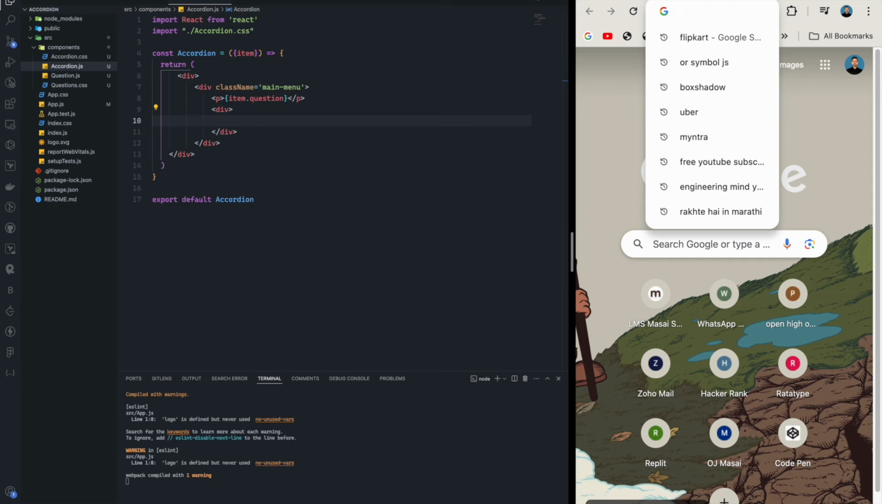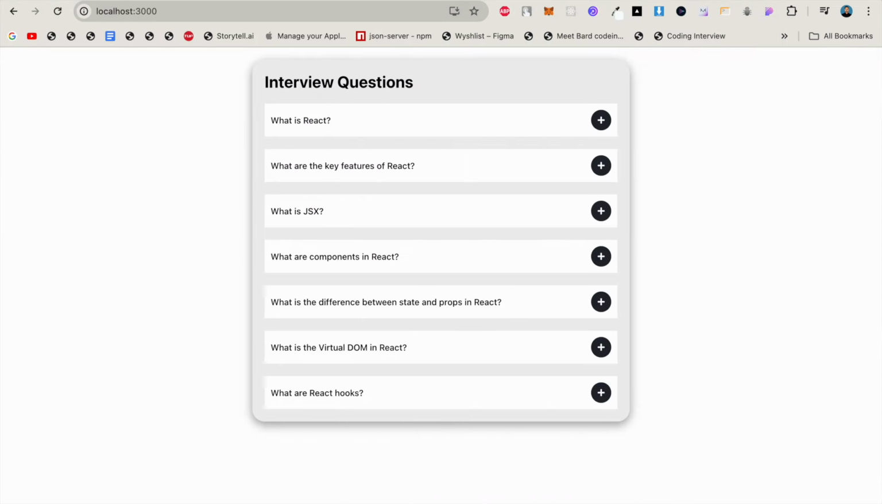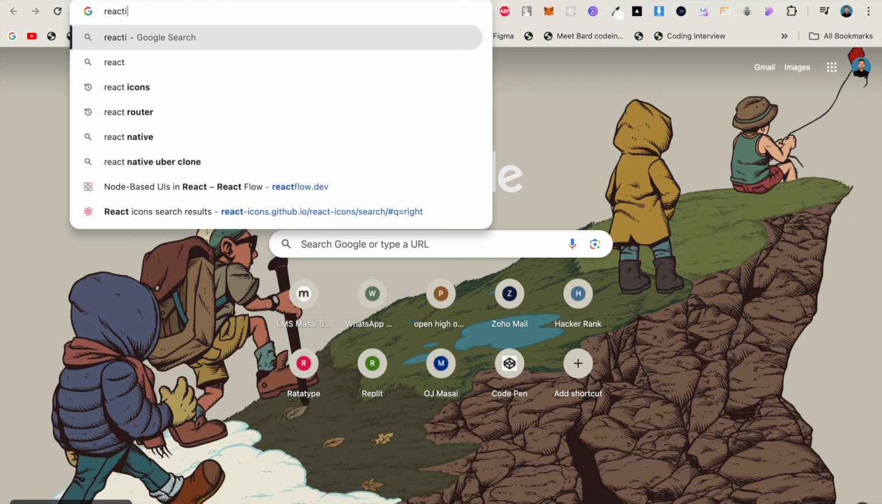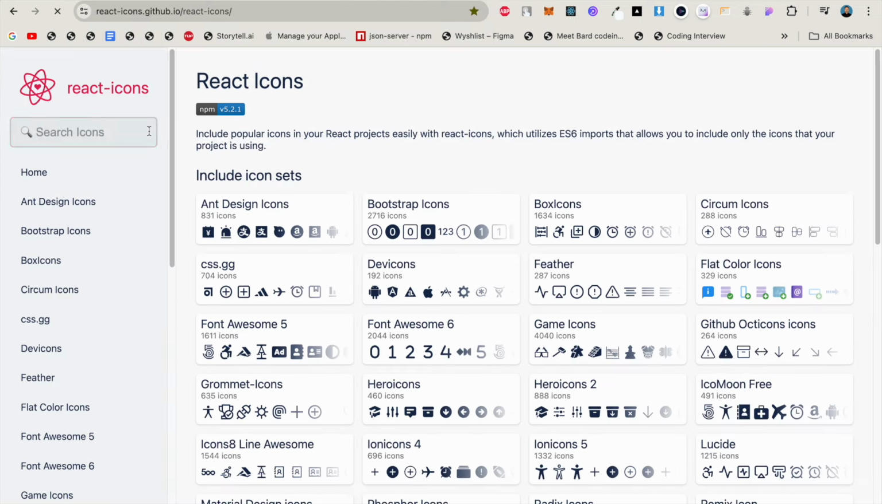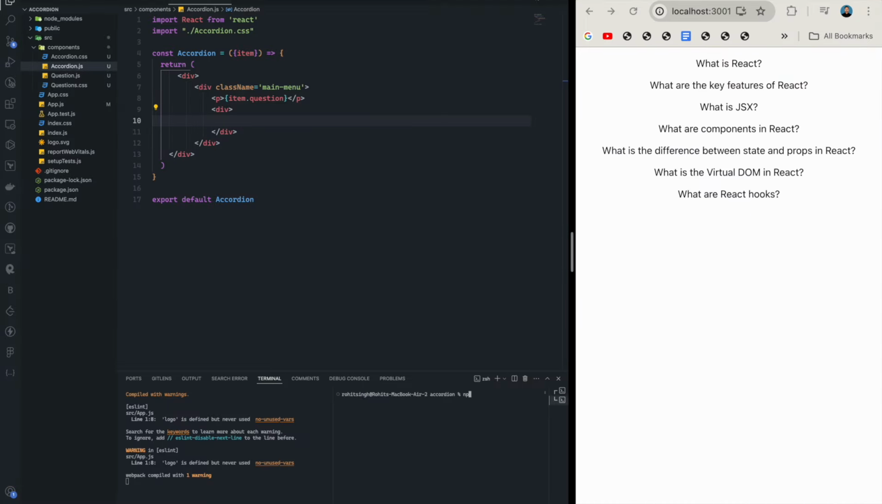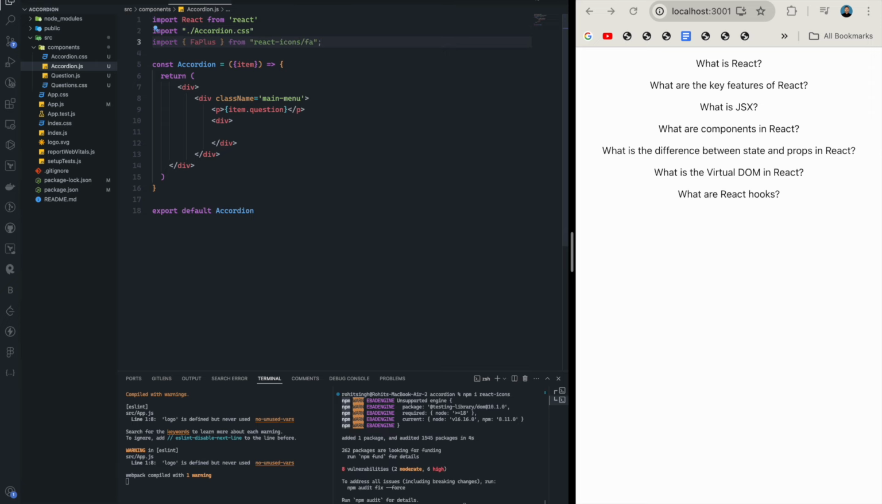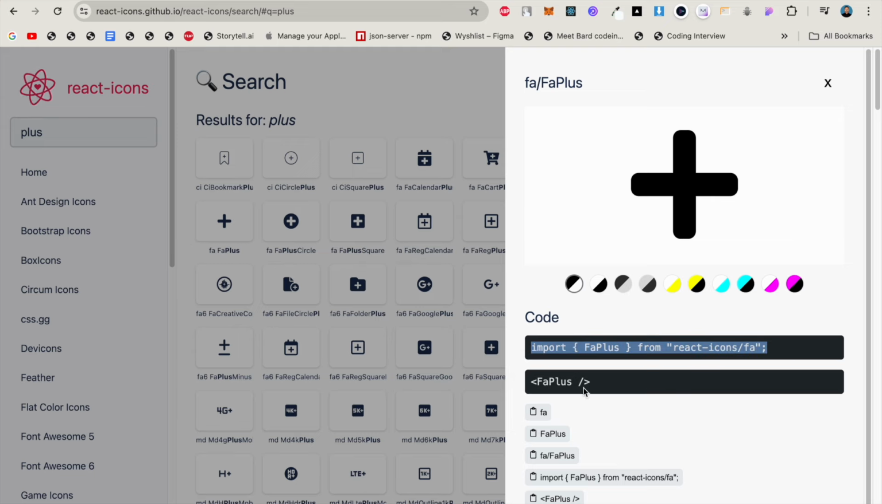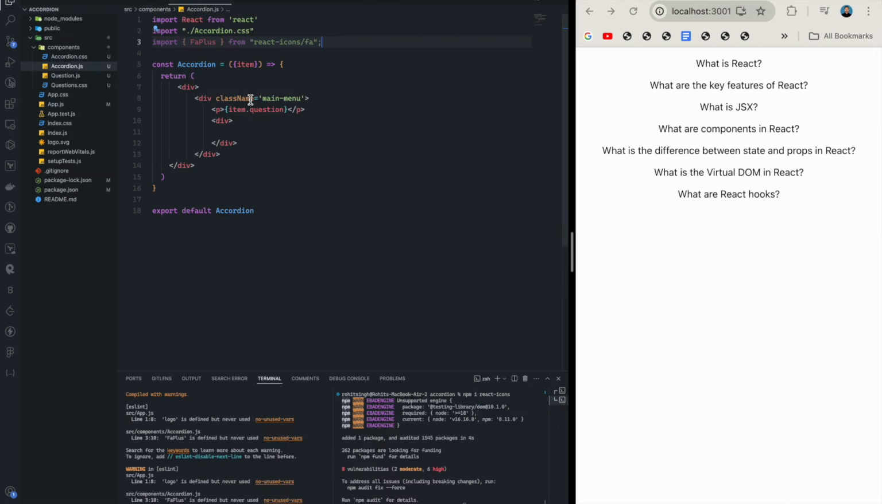and we are using React icons for that. Let's go to React icons and let's search plus here. Let's install the dependency react-icons. Okay, let's import it and let's copy this plus icon.